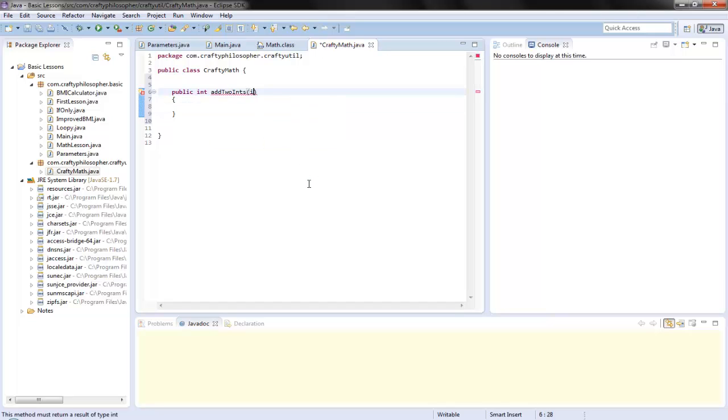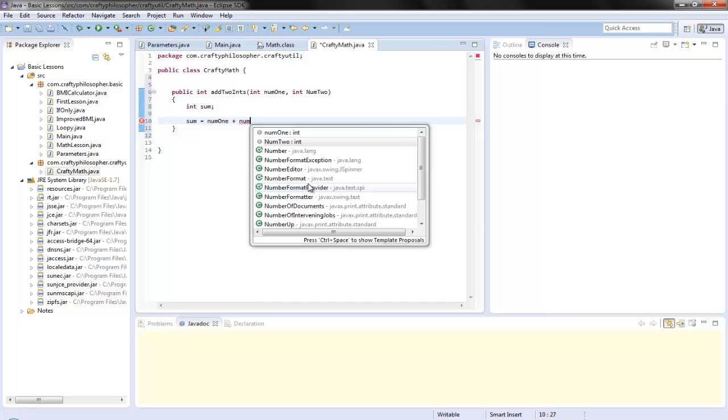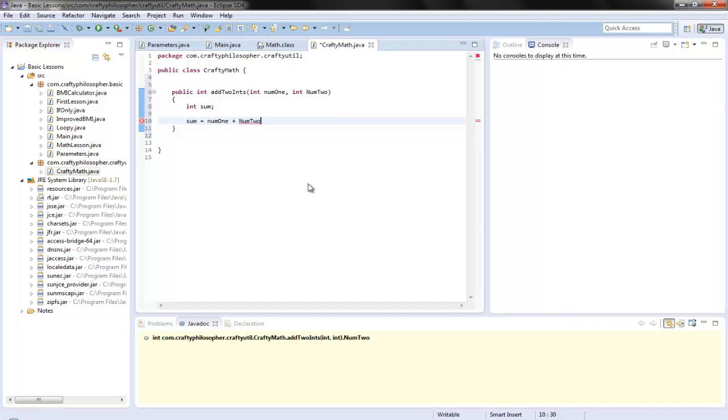So we're going to do two parameters, int num1, int num2. Still haven't improved my typing. And it's going, ow, what are you doing? So we have to do a variable, which is the sum of these two. All right, and then we have to say sum equals num1 plus num2. That was control and space to bring that up.